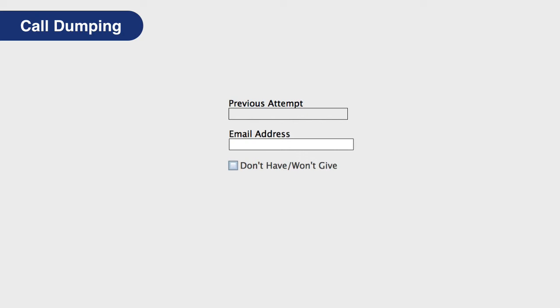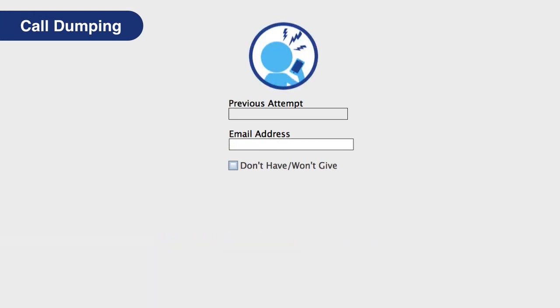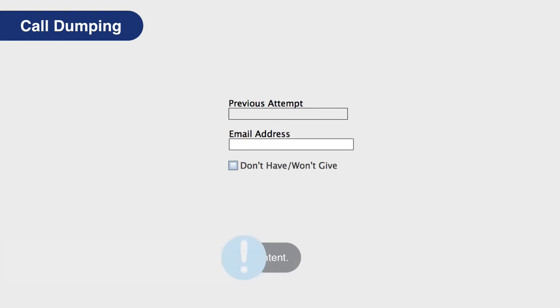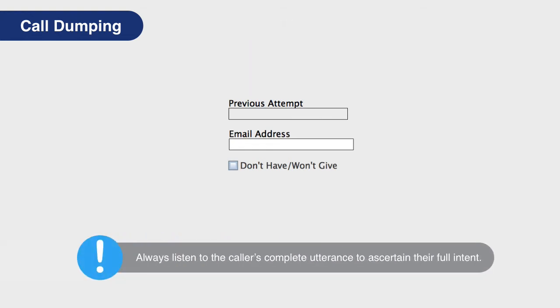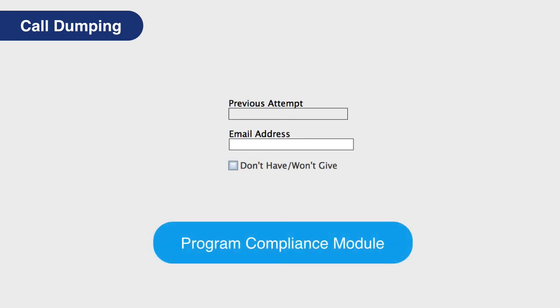For example, My email address is customer@outlook. In this example, the IA submitted a response before the utterance was completed. Always listen to the caller's complete utterance to ascertain their full intent, even if you feel confident of what the caller is going to say. Repeated and deliberate instances of call dumping jeopardizes your position within the interactions program. Refer to the Program Compliance module for complete details.